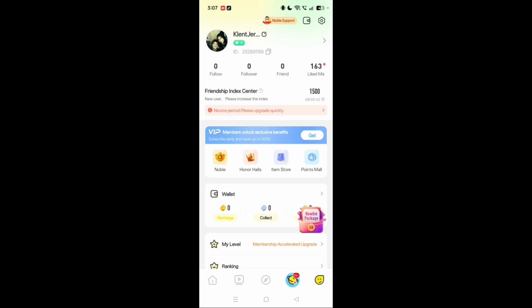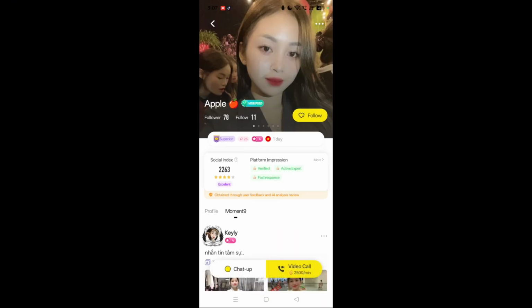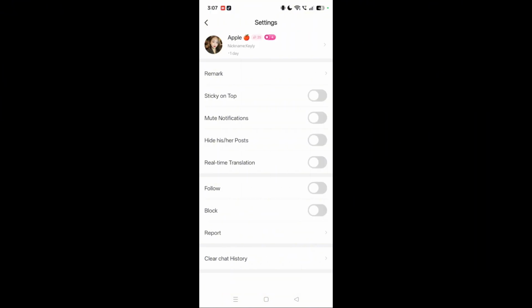All we do is open up your Heyoo account right here and choose a person you want to block. For example, we're going to choose this person right here. And then to block this person, click on the three dots on the top right corner. As you can see, once you click on the three dots, you will see a block option just below the follow. Click on block.